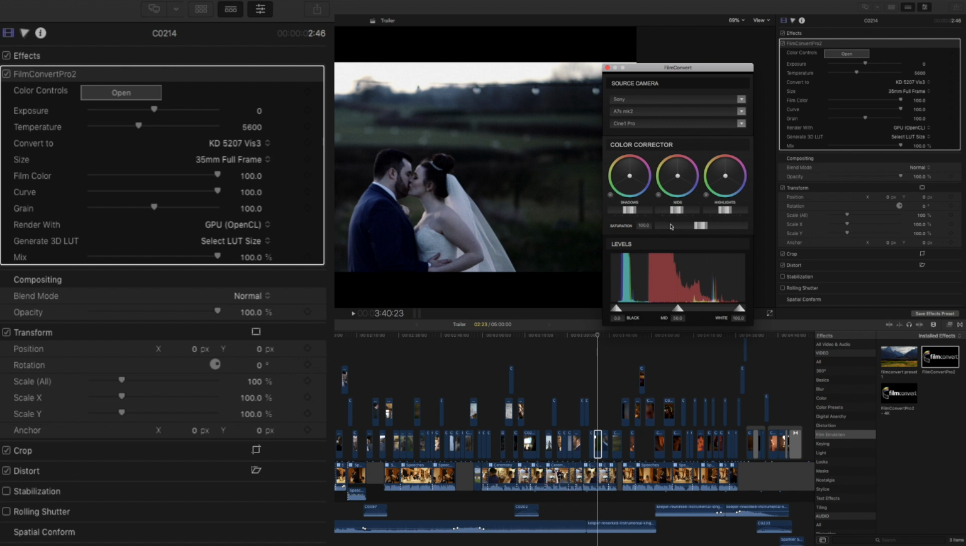I might just boost the saturation back up a little bit here if I want to, just a touch. Obviously I dropped it down in my picture profile setting, so I can bring it back here a little bit.